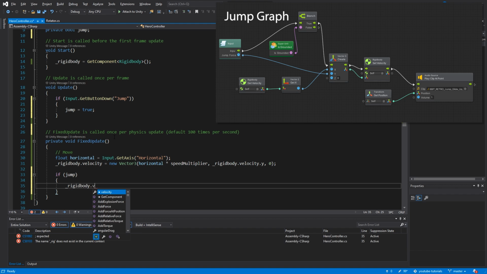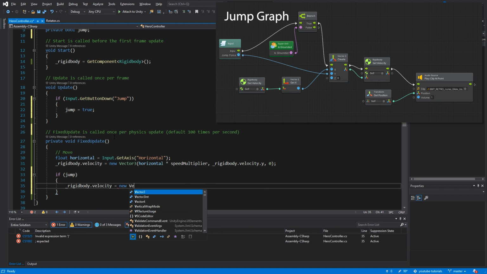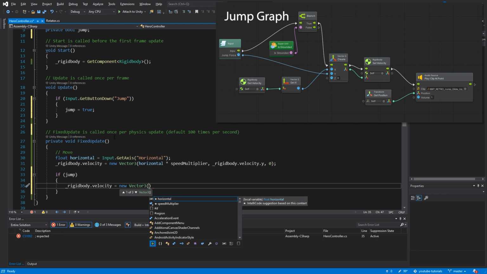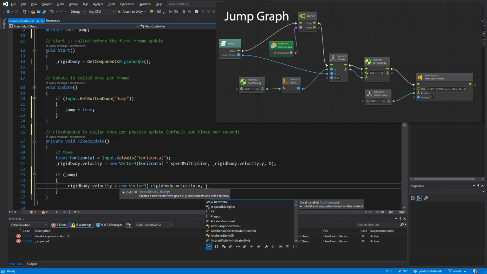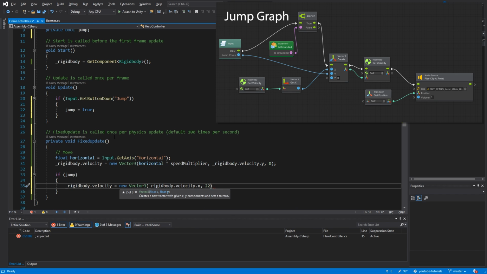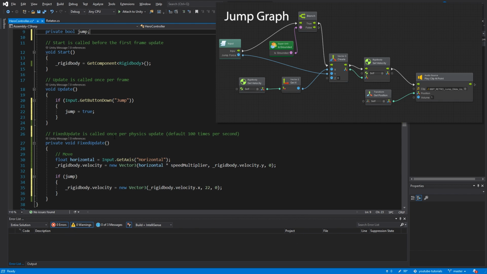Then we're going to set the rigid body velocity. Again, we have to create a new Vector3. That's how you do it. And then for the x direction, we have to grab the rigid body's current x velocity, comma. And then here we type 22, which was the value that we set last time for our y velocity. And then comma 0, we force, again, z to 0 here.